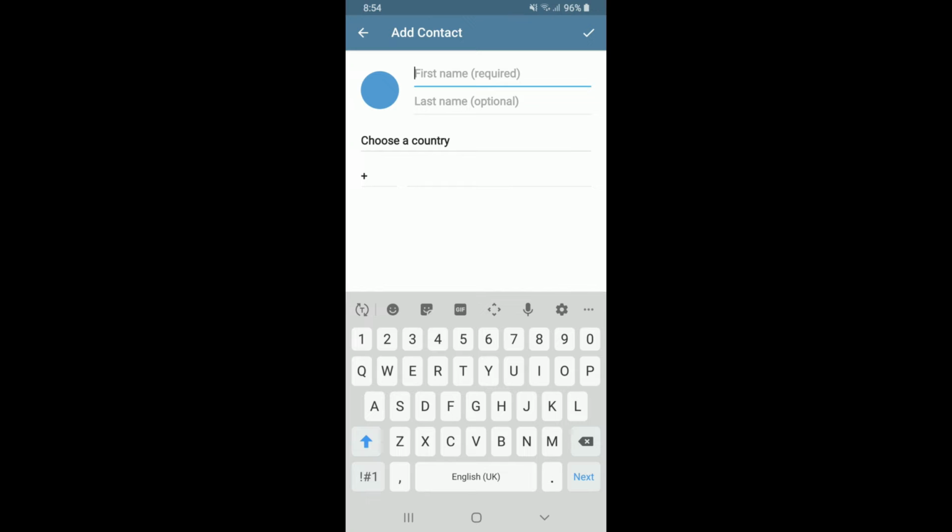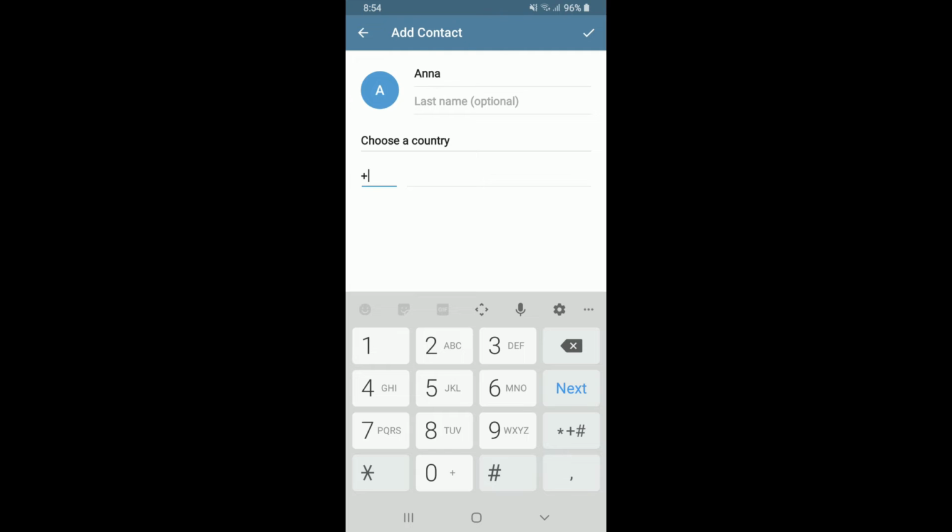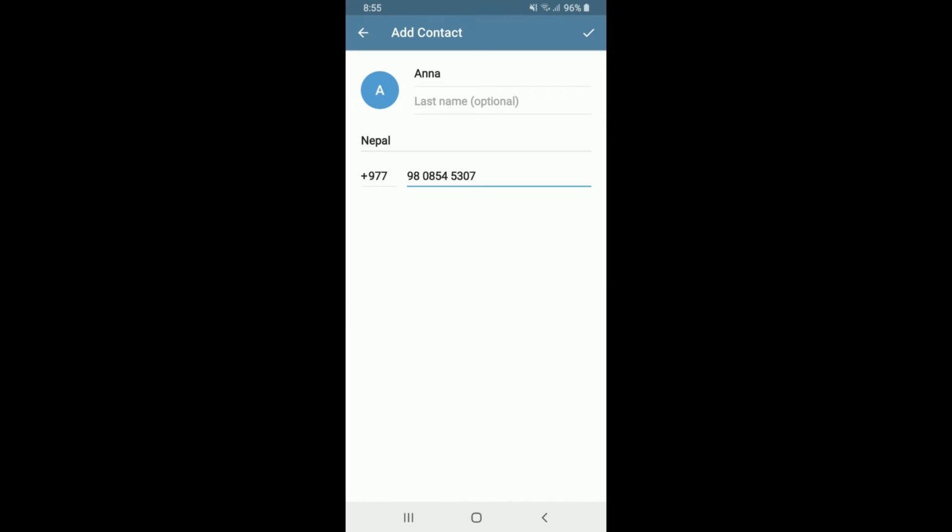In order to add a contact, you'll need to provide their name and their phone number. Type in their name in the first text box. The last name is optional. You may type it down or skip the step. Choose your country by tapping on Choose a Country. Now type in the contact number that you'd like to add on your Telegram. Once you do that, tap on the tick mark at the top right-hand corner.